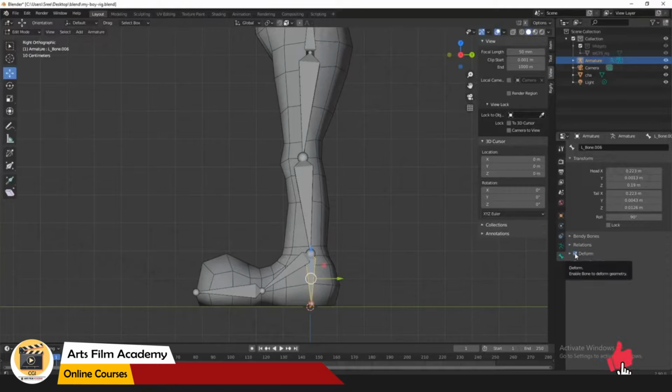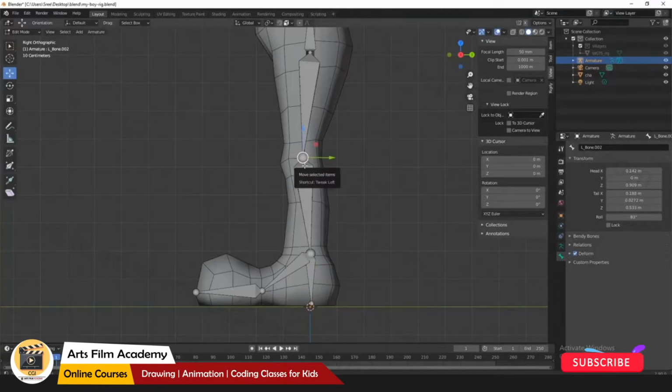So we need to switch off deform. Why? Because I don't want this bone to control any of this mesh. If I move this, it should not control the mesh, it should control only the bone. So I am going to switch off this deform option. And in the same way, let's create one more bone for this ankle.